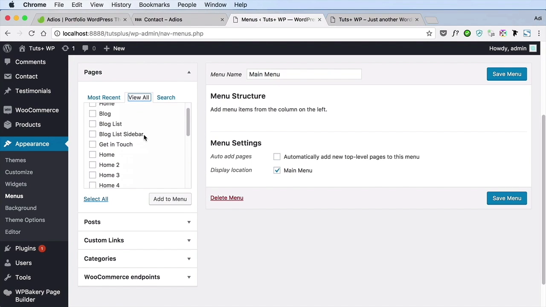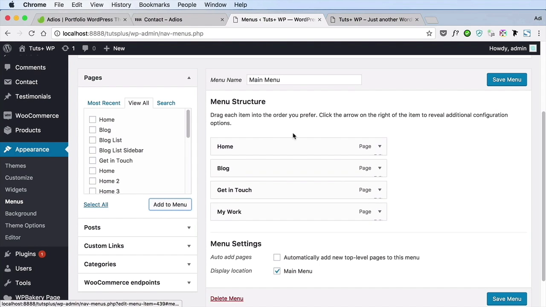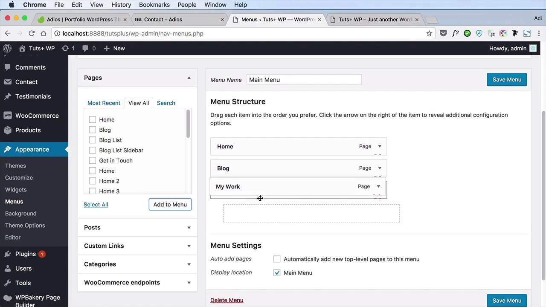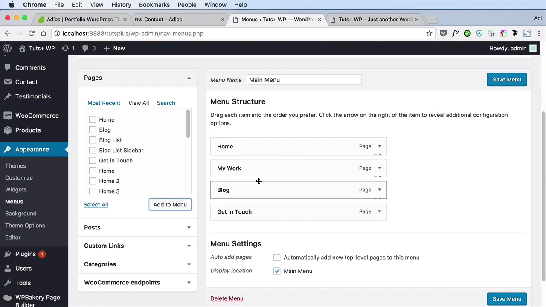So we're going to start with this home. Then we're going to use blog. Then my work, which is the portfolio, and then the contact, which is get in touch. So I'm going to hit add to menu. Now, once we're here, I can start moving these around. I can create sub pages if that's what I want, or I can create parent level pages.